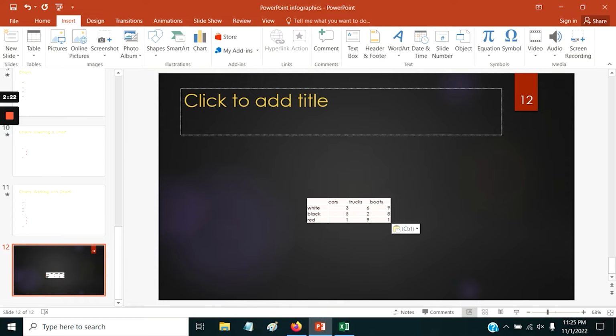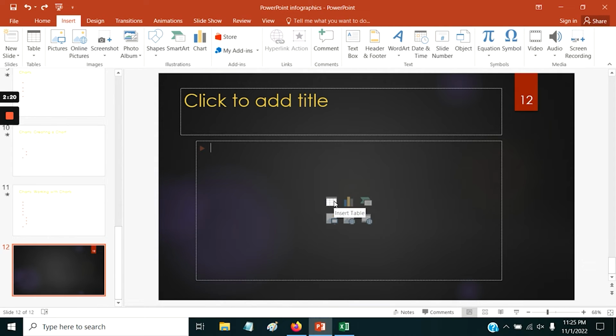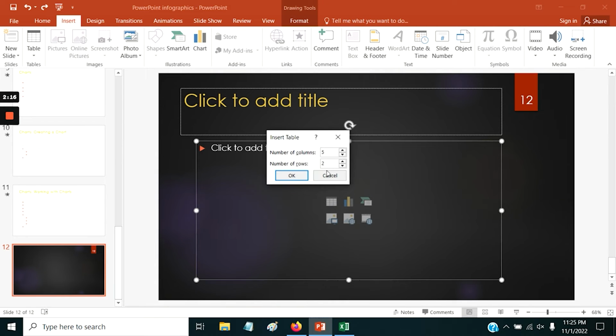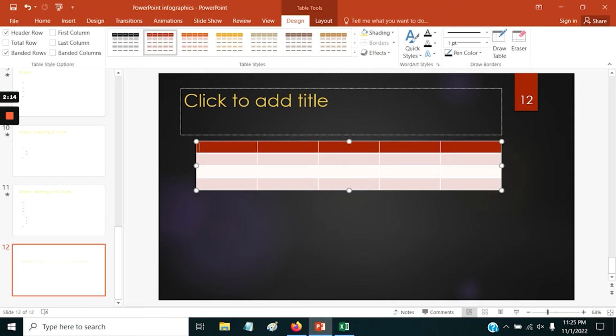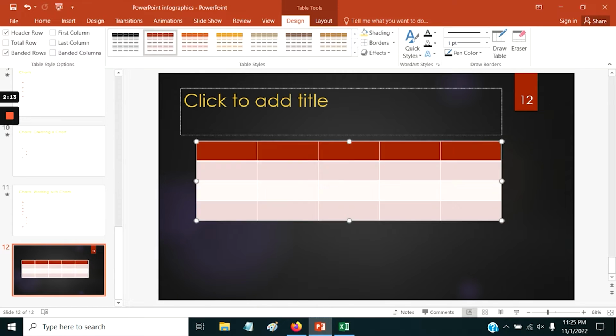So alternatively, I'm going to undo that, and I'm going to create a table first and then paste into an existing table. So with this table here, I'm going to click in the top left cell, click paste, and that looks like something we can work with a little more easily. So those are the ways you can insert a table into your slideshow.